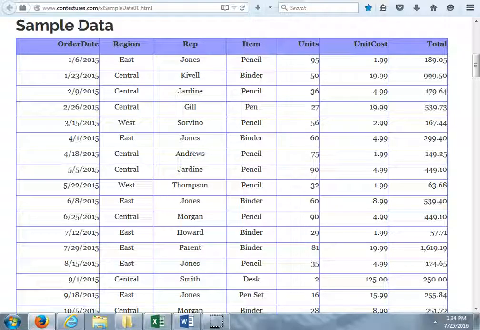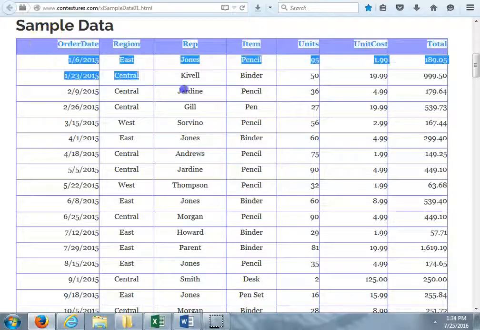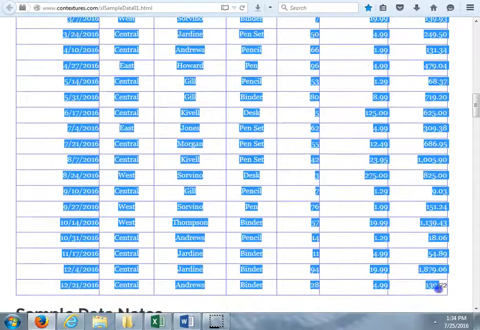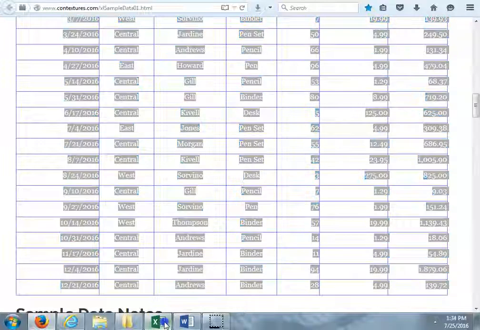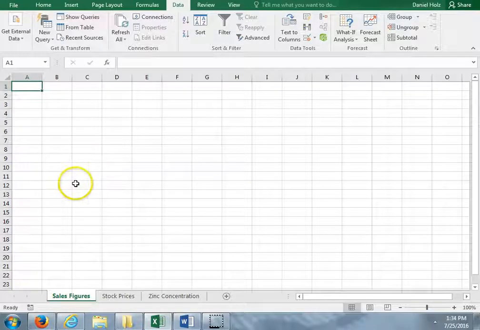The example on screen now, taken from the website contextures.com, considers a number of salespeople, the products they sold, the unit cost, and their total sales. To copy this data, we can click in the first column, then drag to highlight the entire chart. We then press Ctrl-C to copy. We go to our Excel sheet and click in cell A1.